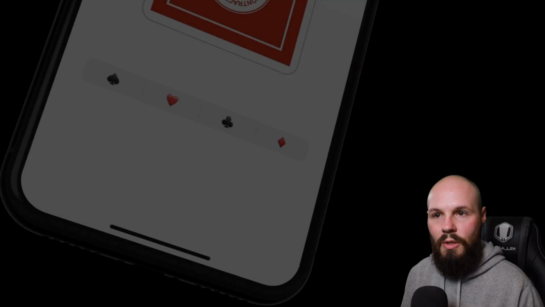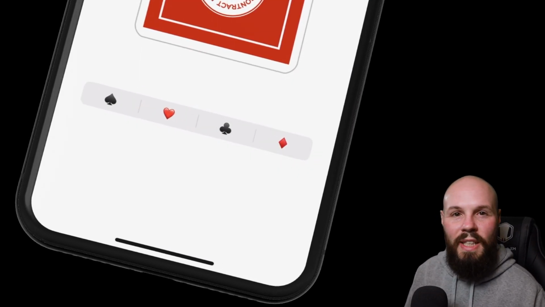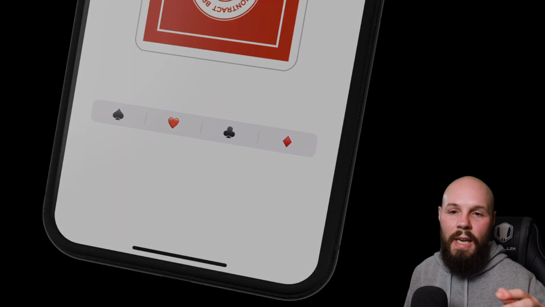So that wraps up the lesson on segmented controls. Again, we did it via Storyboard and programmatically.